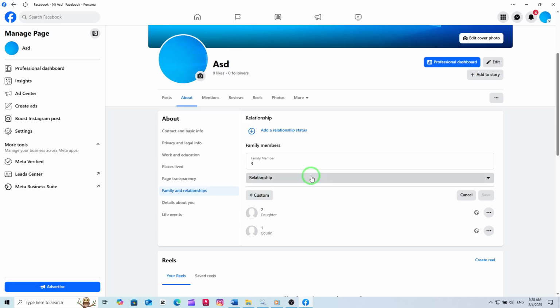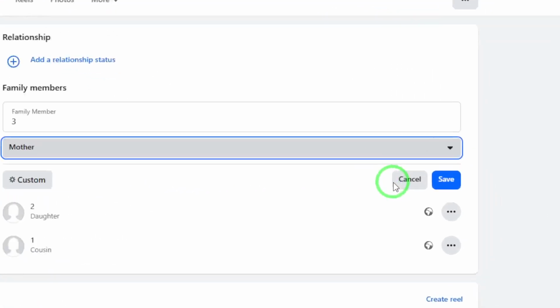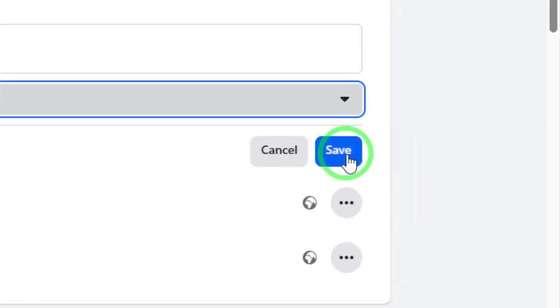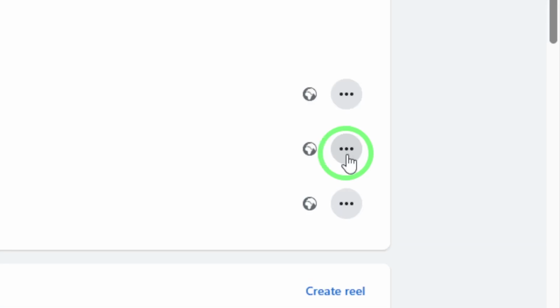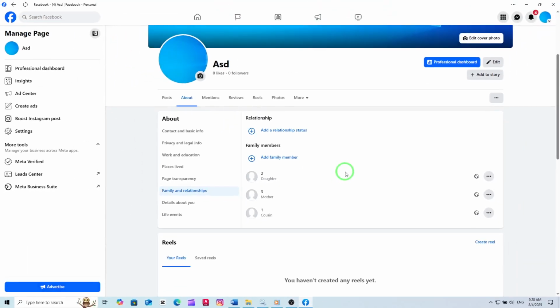Now, an important step. Look for the drop-down menu labeled Relationship. Click on it, and from the list of options, choose Mother. This tells Facebook exactly how you're related. To finish up, all you need to do is click Save. Facebook will update your family section, and if your mother accepts the tag, she'll appear as your mother on your profile. And that's it. Quick, straightforward, and done with just a few clicks.